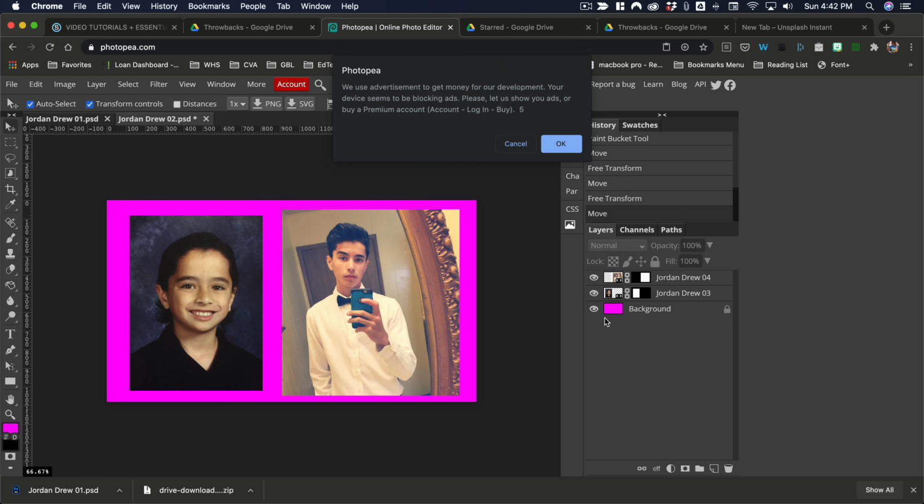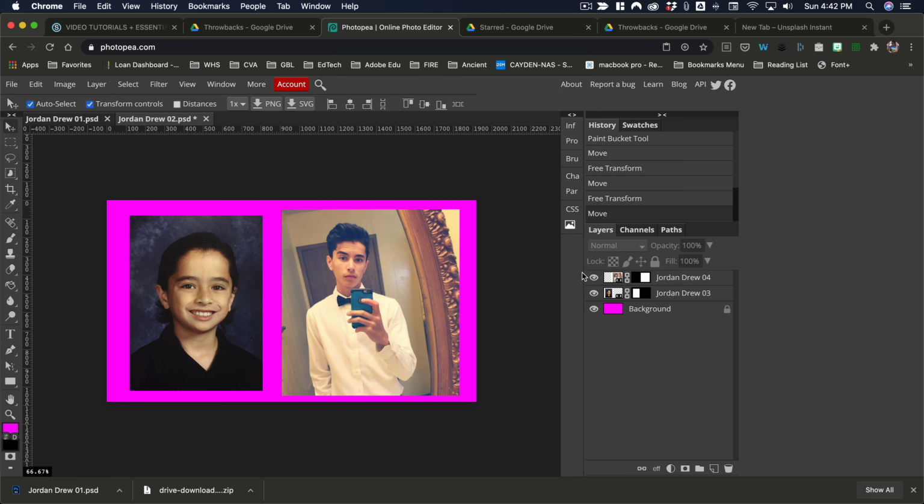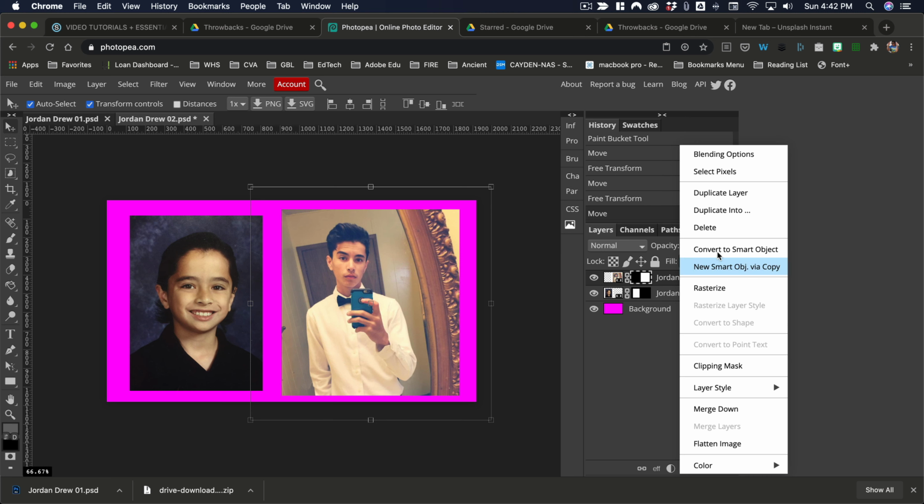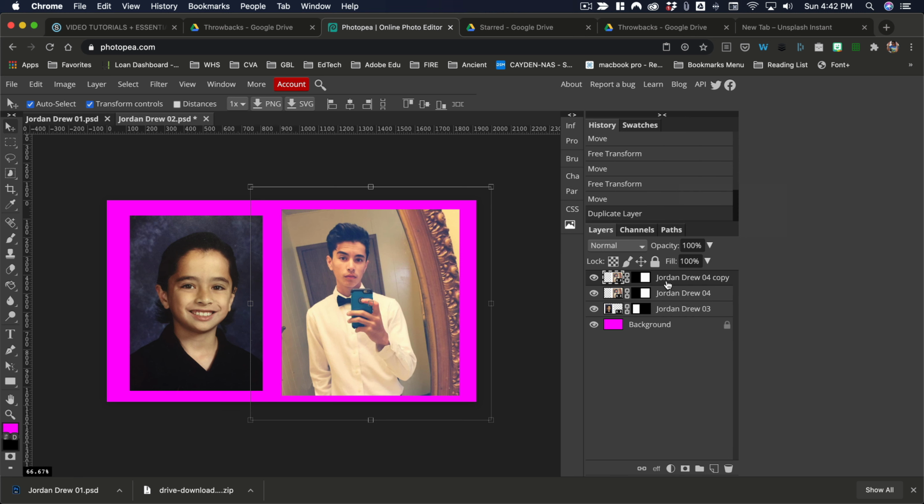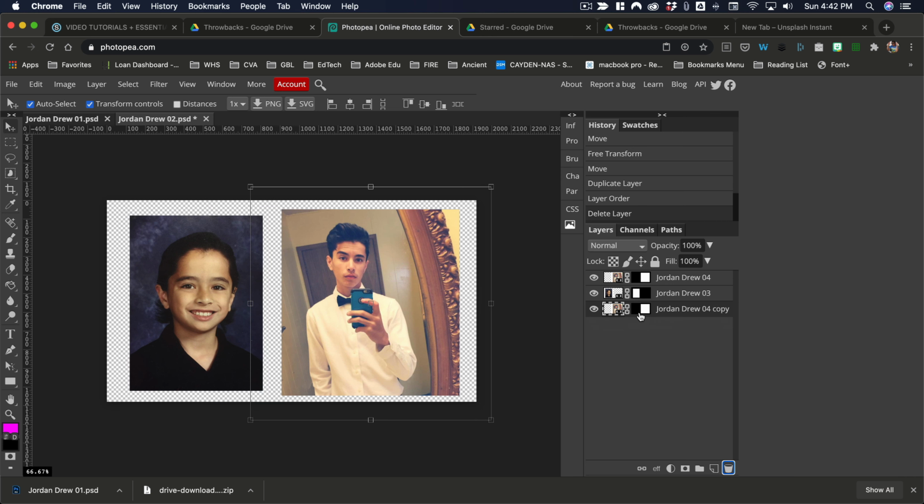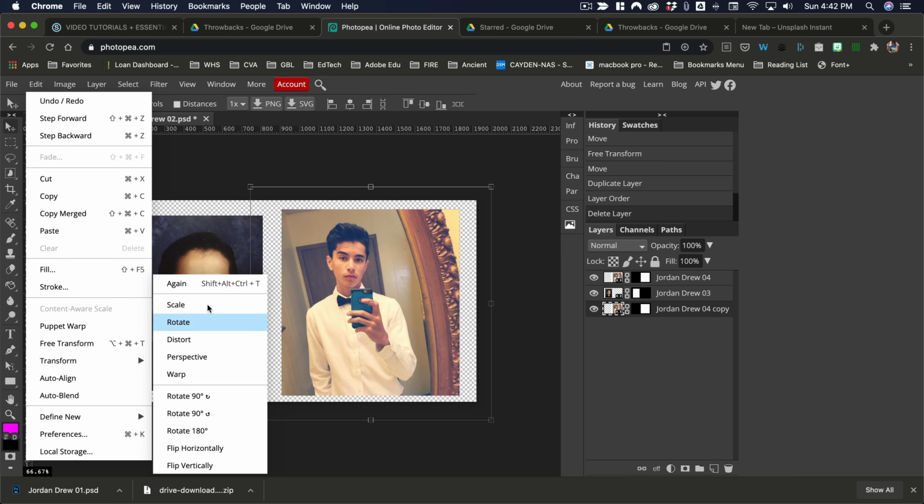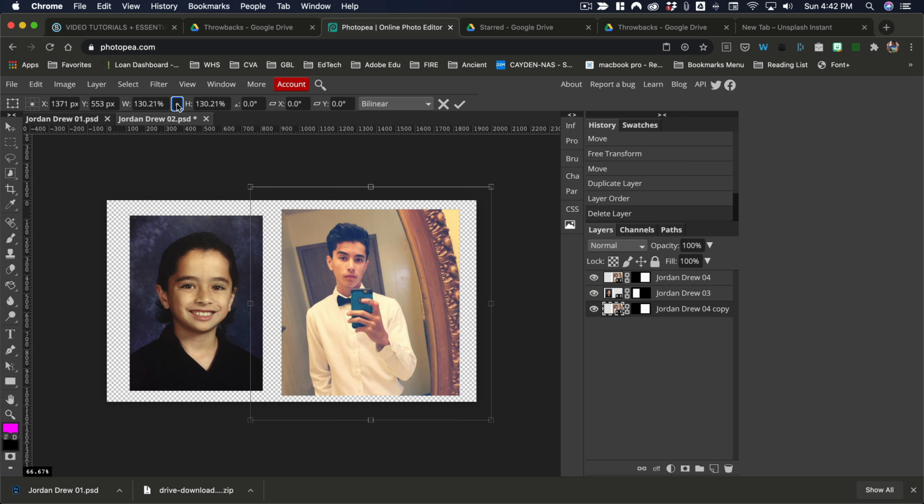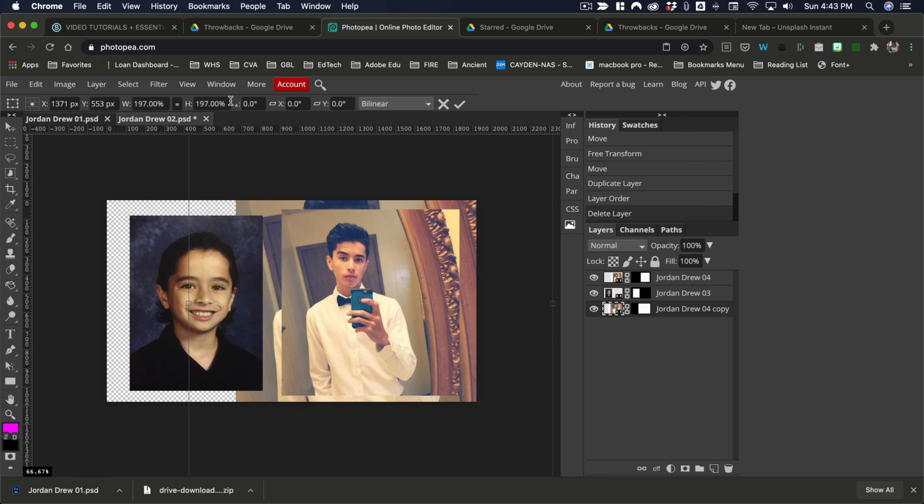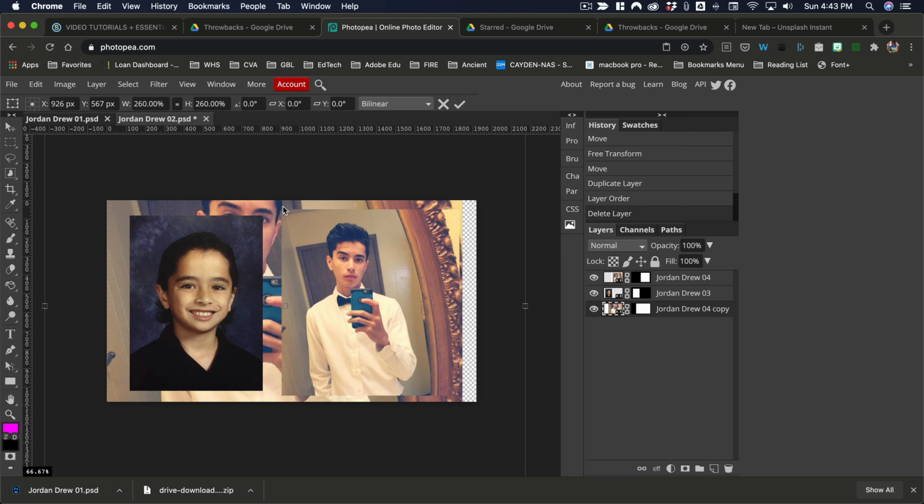Now, on this one, what we can do is we can grab either one of these. You can grab this one or you can grab that one. Doesn't really matter. Let's go ahead and grab the second one this time. So I'm gonna right click and duplicate that layer. I'm gonna drag it to the bottom. I'm gonna go ahead and get rid of this background since we don't need it. So now I have a duplicate of Jordan 4 on the bottom, and this is the one that we're going to scale. So I'm gonna go up to transform. I'm gonna go to scale. I'm gonna lock in my aspect ratio, and then I'm just gonna scale that up, and then I can grab it and move it over.